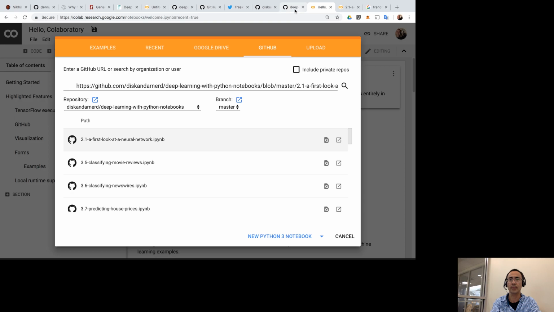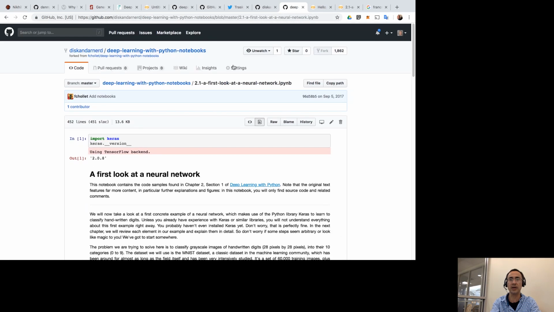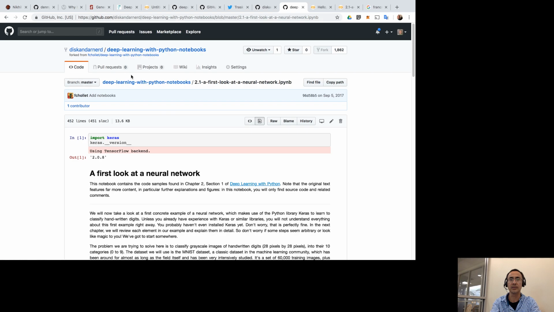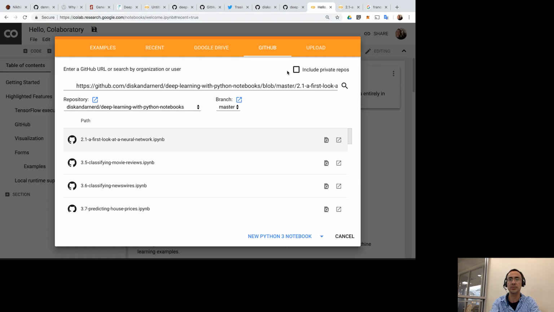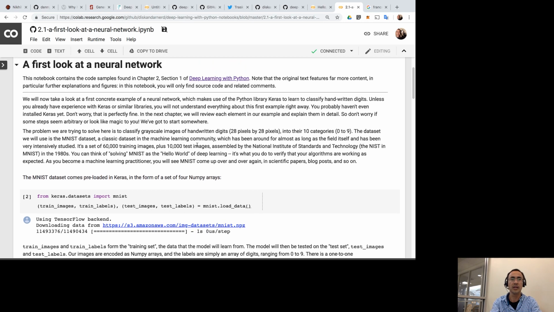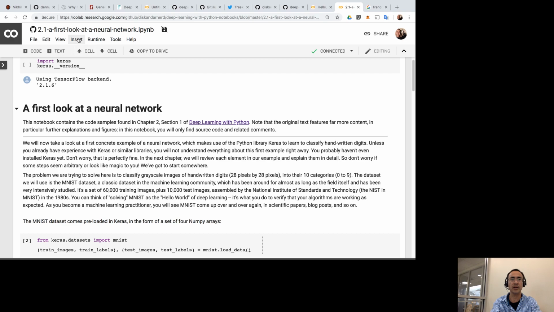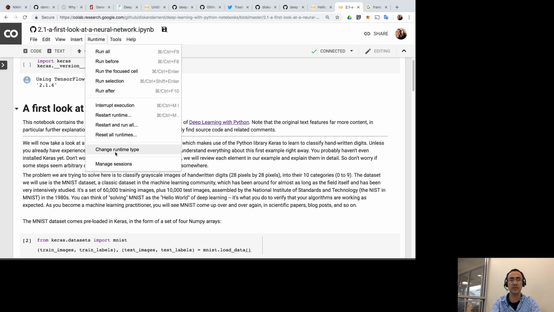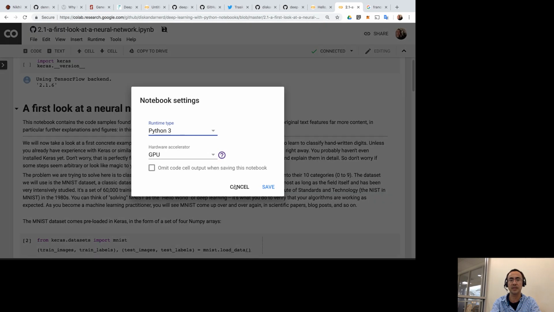Once you fork it, you click this, copy and paste all of this URL, and then click on GitHub and click over here. It's going to open a new window, and here we are right now. Make sure the runtime is on GPU so it's faster; otherwise it's going to take some time. Change runtime type to GPU.